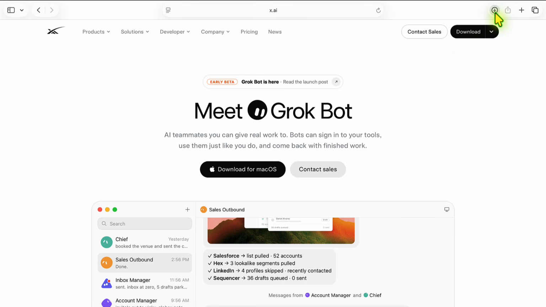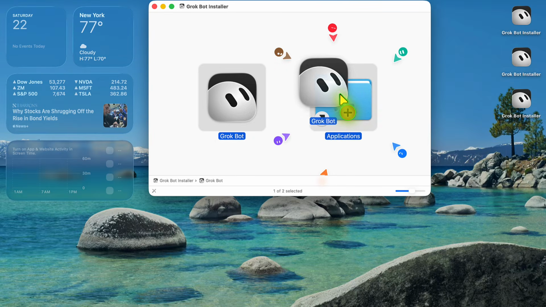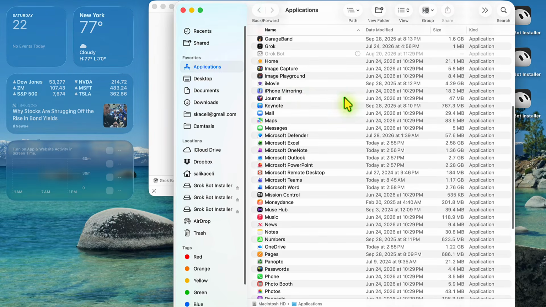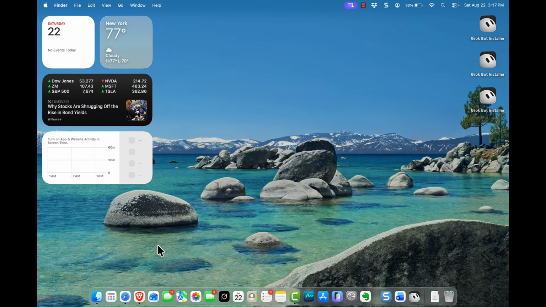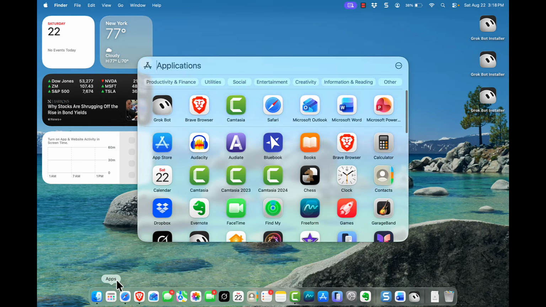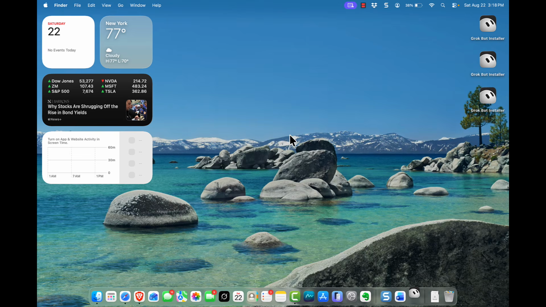Once downloaded, click on the downloads and then click to open up the download. Next, drag it to Applications. You may be prompted to enter the password, and once dragged to Applications and installed, go back to the list of apps, and one of the options is Grok Bot. Click on Grok Bot and then click on Open.